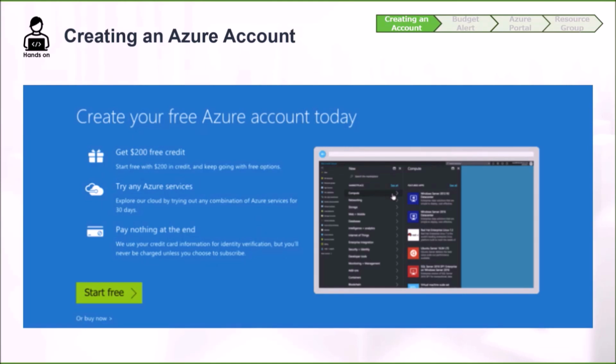Azure often offers a promotion for free credit for first-time users. You may get $200 free credit. In this course, you can conduct the hands-on for less than $200.